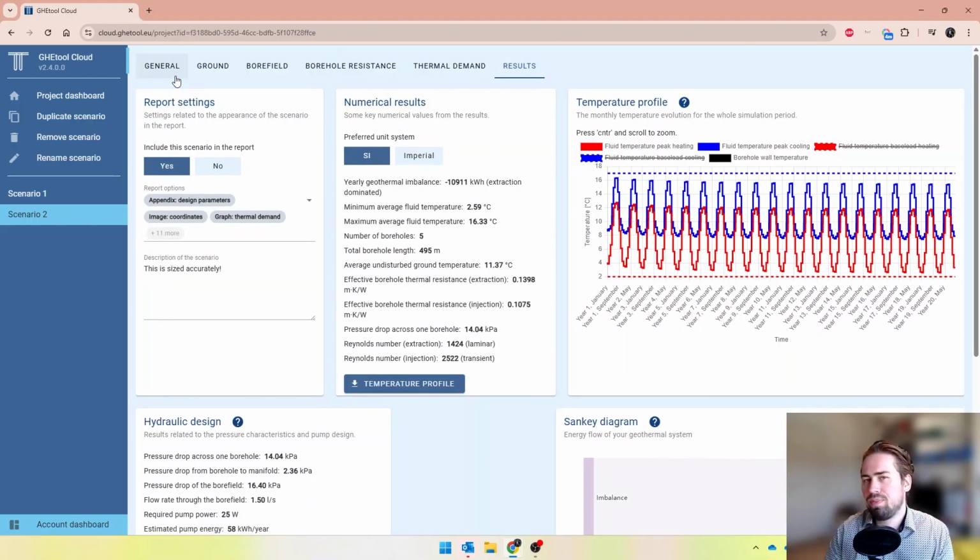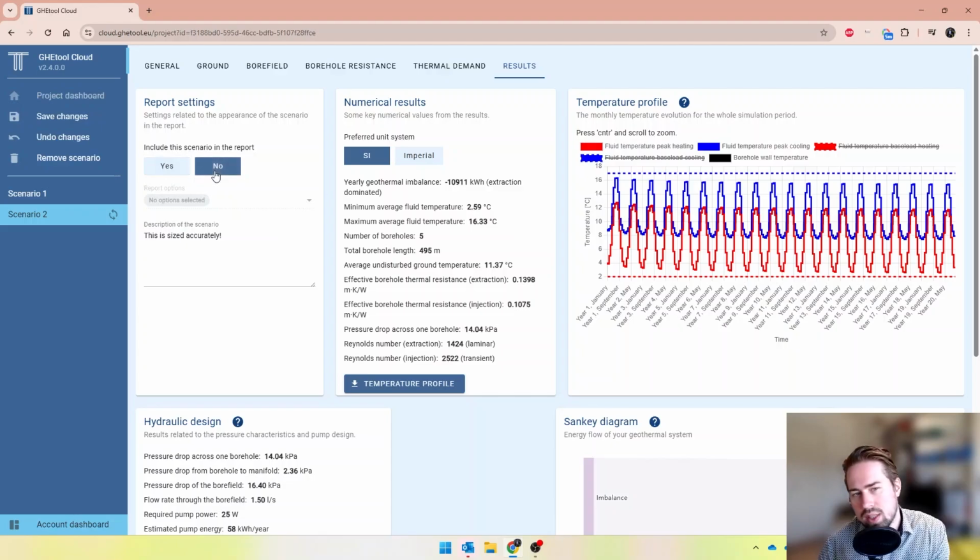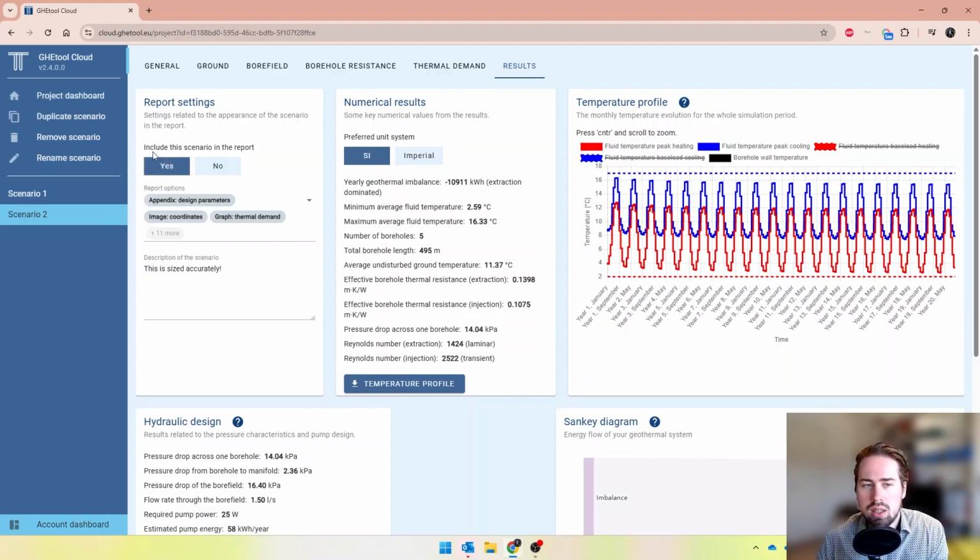Okay, perfect. So now we've done our simulations and we want to generate a report out of this. And then we have these settings on a scenario level versus a project level. So for every scenario, you can select whether or not you want this scenario in the report. So for example, if you do quite a lot of simulations and some of them are temporary, you do not want to export them, you can simply say, no, I do not want this in the report. If you want, you select yes.